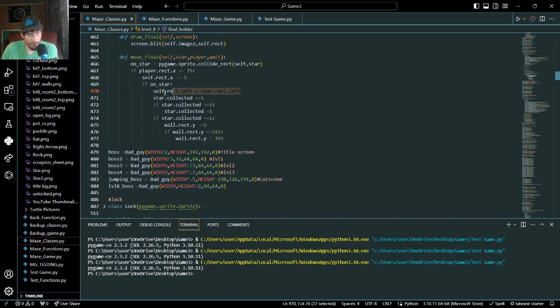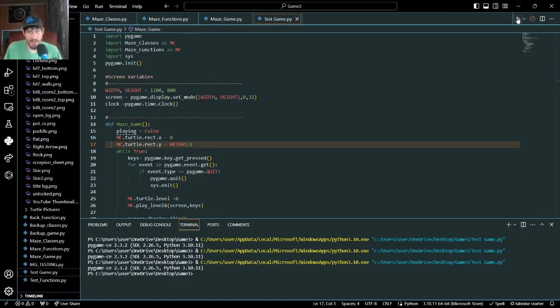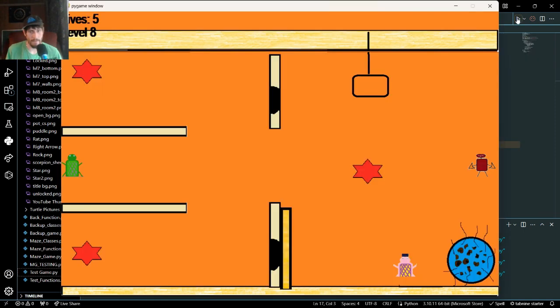I think if we get rid of this line, let's comment this out. Let's see what that looks like. I think that is what's preventing our boss from moving. So he comes.